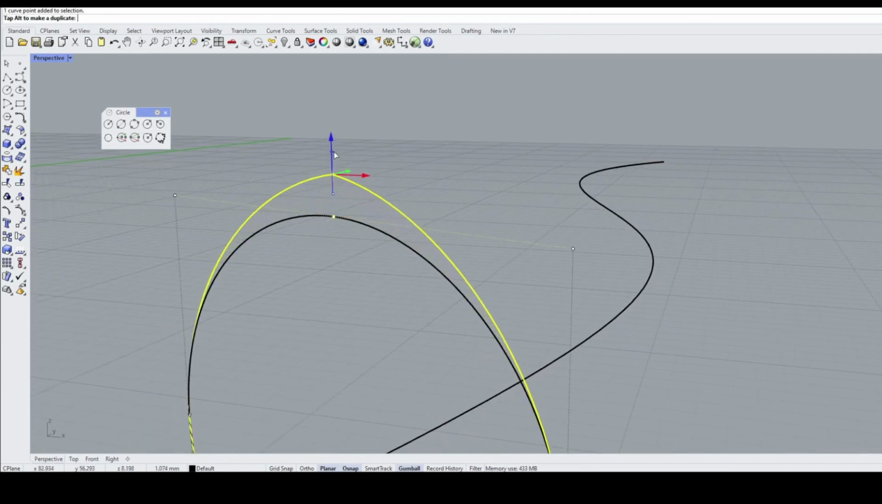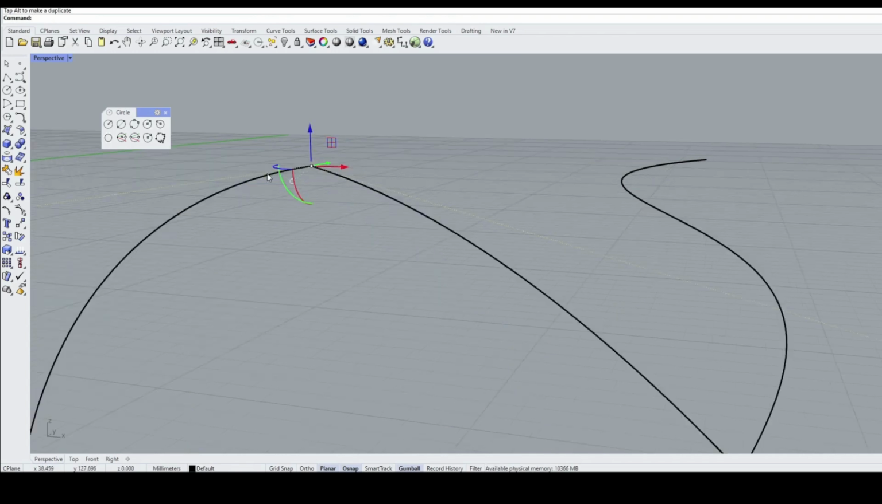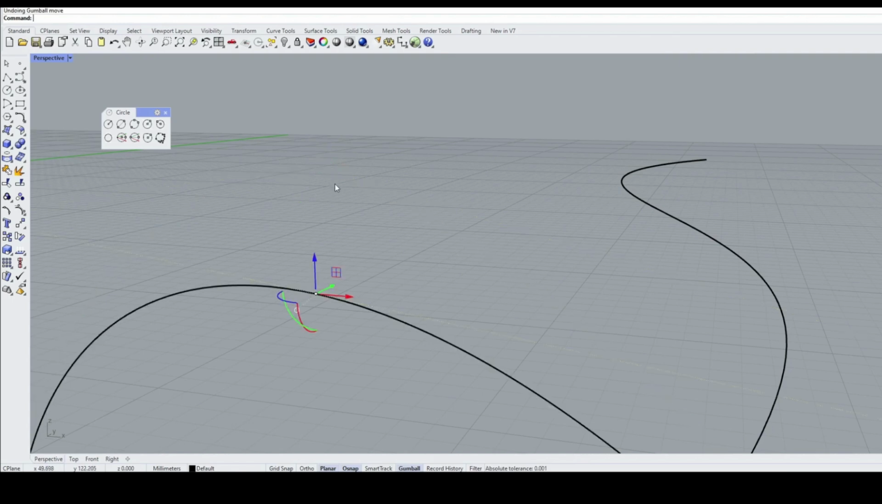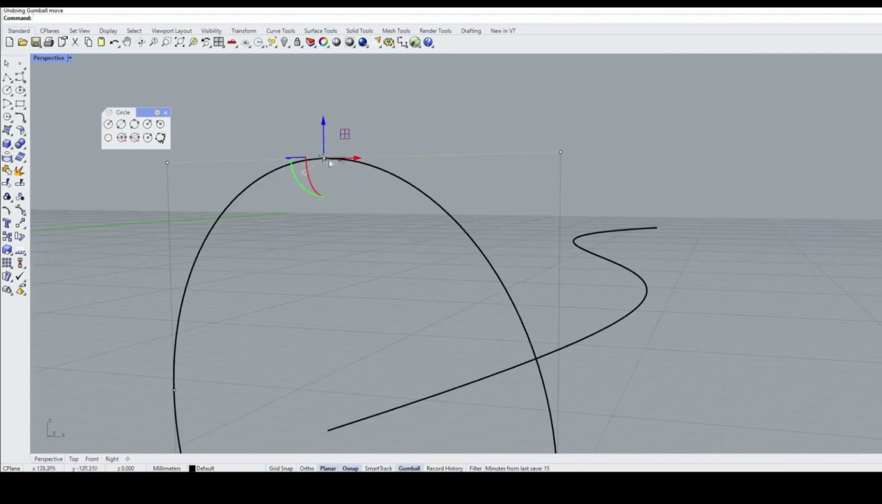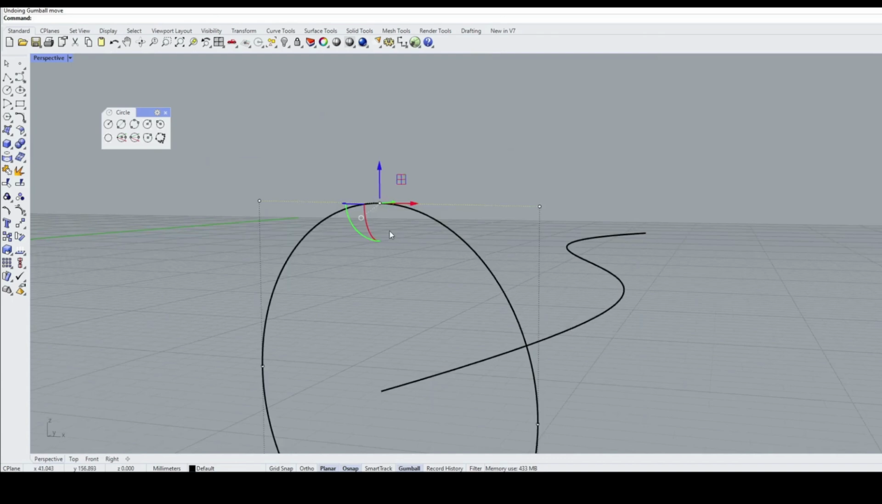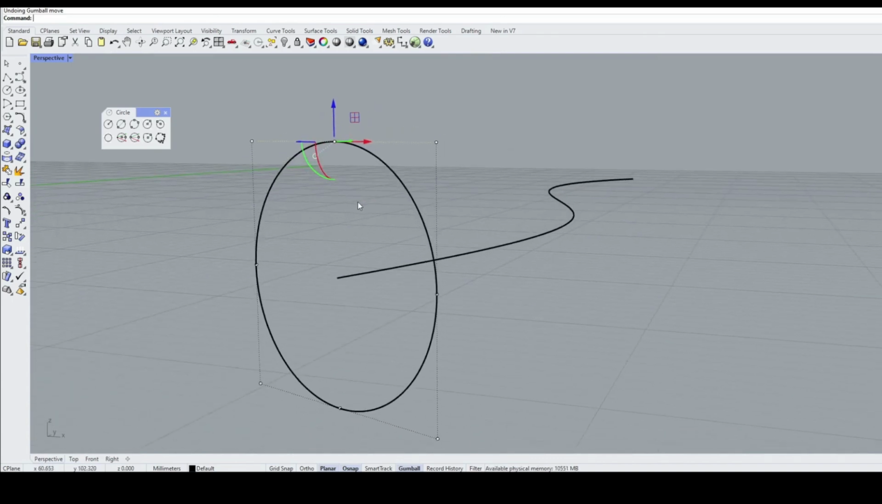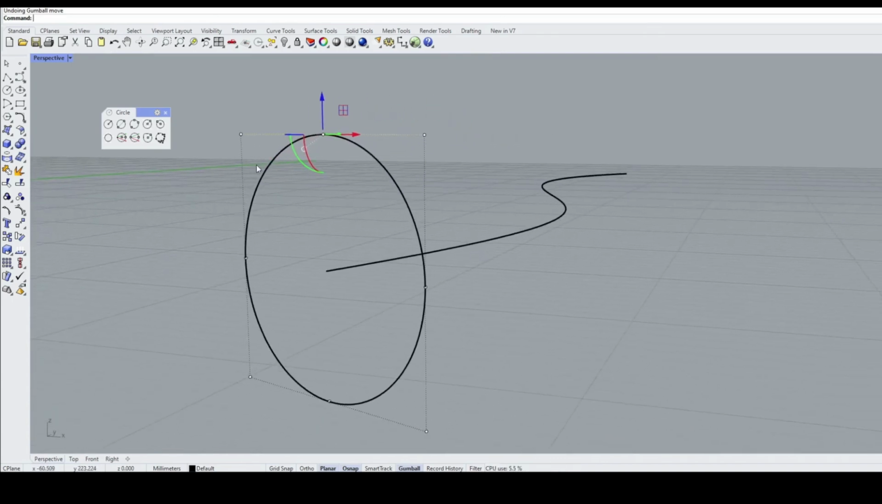You notice that this transition is not smooth at all. That's because this control point is on the curve itself. So as you can see, we should avoid having control points on the curve itself if we want to have a smooth transition. So how do we solve this issue? What we can do is to rebuild this curve.